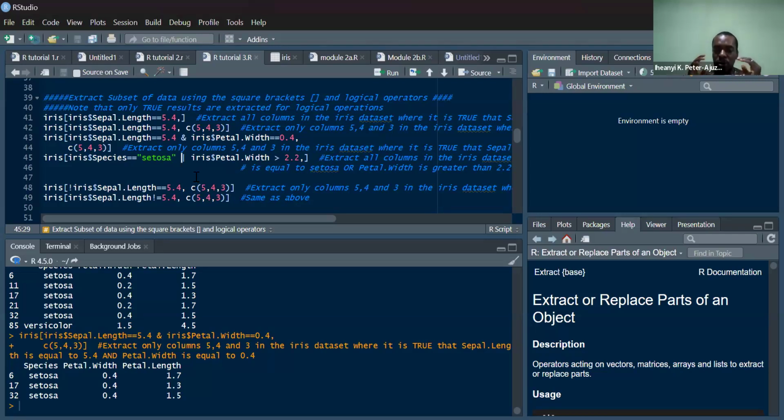If you can understand this, then it means that this command is telling R if species is setosa or if petal.width is 2.2, bring it on. So anyone that is satisfied, either way, it's fine. Both or any can be satisfied, and you bring up that part of the data.